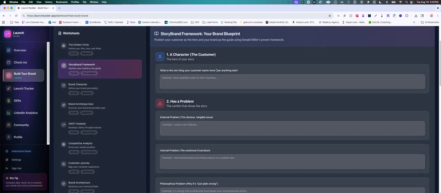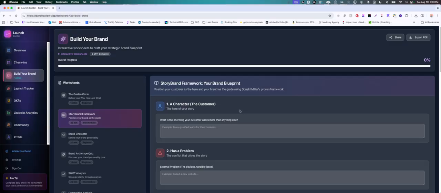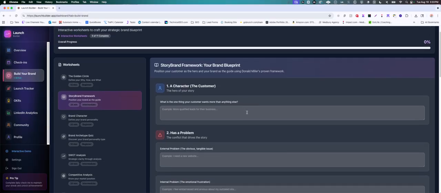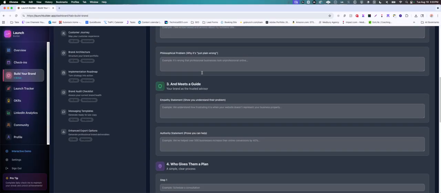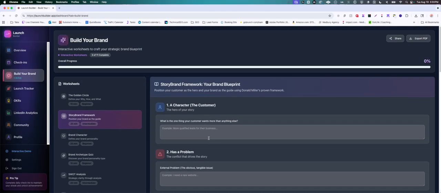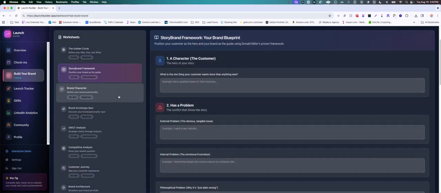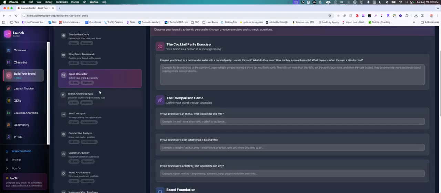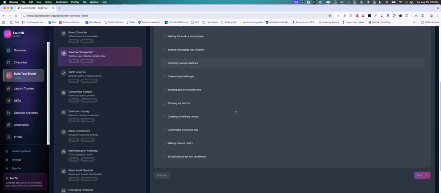So for instance, here is the StoryBrand framework. I'm sure many of you are familiar with that. And what I've done here is I've taken this framework and I've made it so that it will actually tell your brand story once you have it filled out. It will actually implement each piece of it as you go. And we can do that with a bunch of different things.